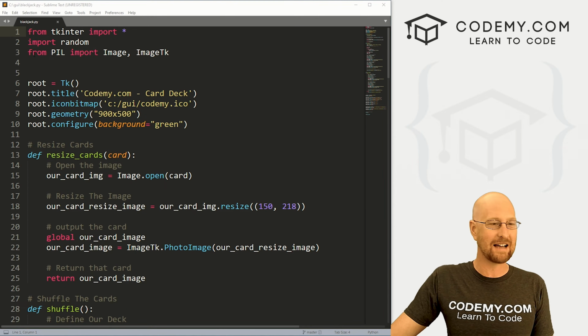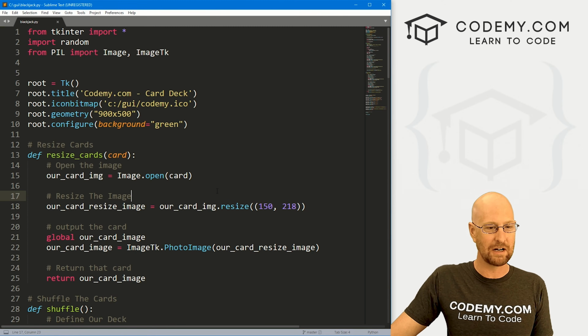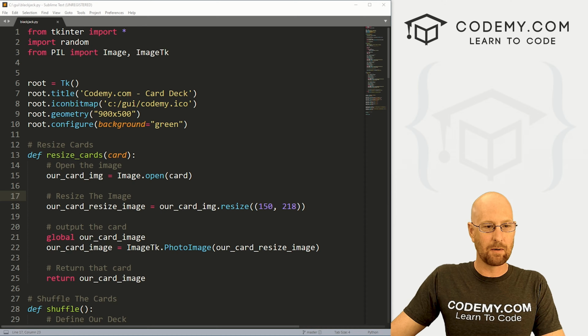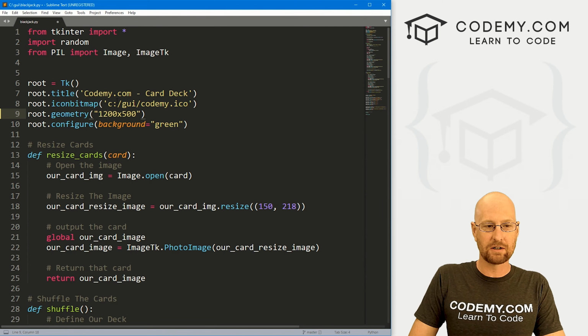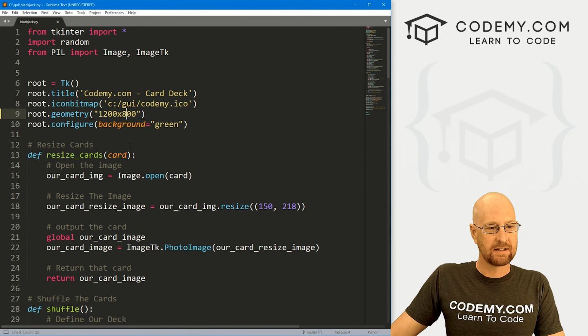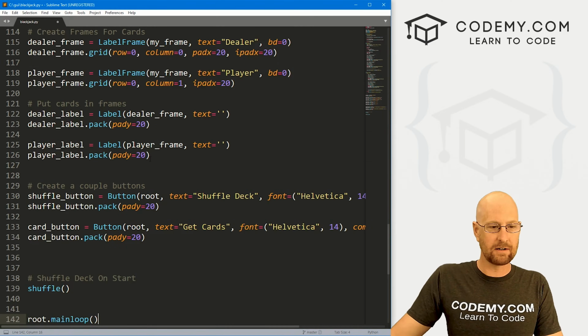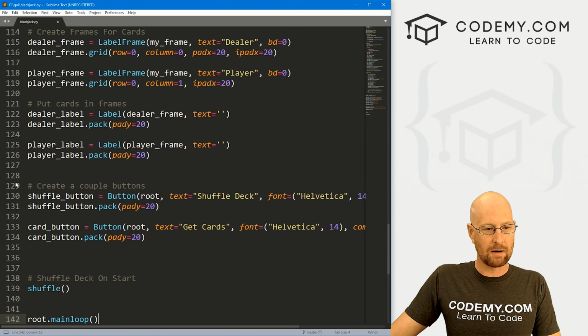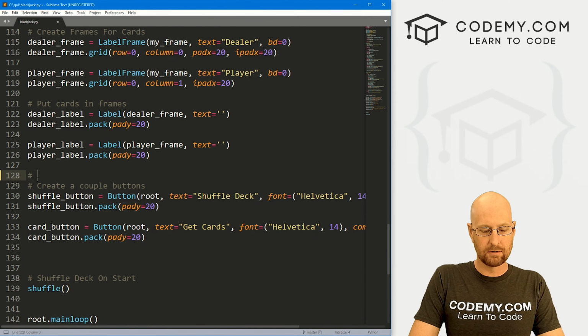So I've got our deck.py code that we did a couple of videos ago, and I've just renamed it blackjack.py. So the first thing I want to do is make this bigger. So let's go 1200 by, let's say 800 for now. That looks good. And then let's come down here to the bottom and play around with the layout a little bit. First, I'm going to create a new frame. So let's create button frame.